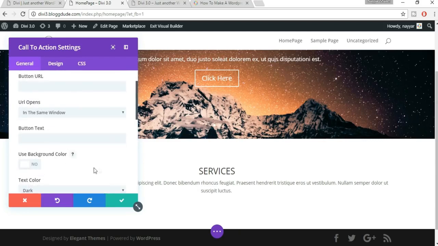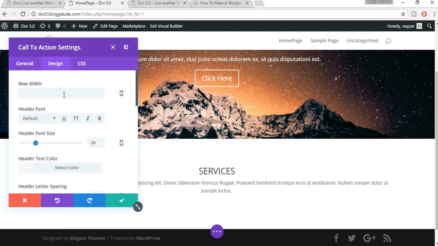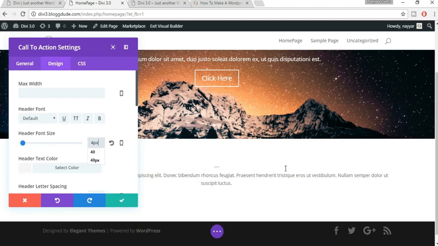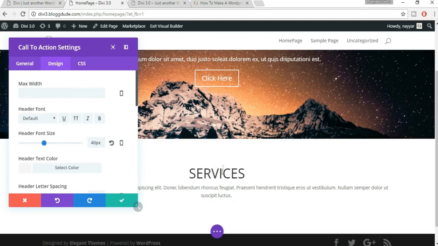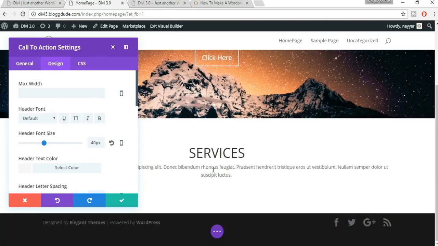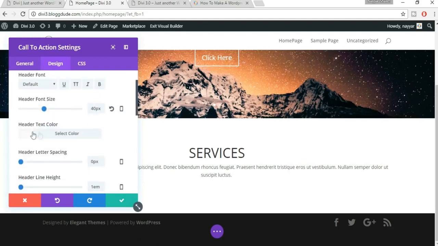Now come to design. This is the header font size. I personally prefer, and I would recommend all of you watching this video, to make your header size 40, and it should be consistent throughout the website. Wherever you're using a header, make that 40 pixels so that it gives a kind of consistency in your website. Then we have header text color. You can change the text color. I like the black color, so I'm not changing it.